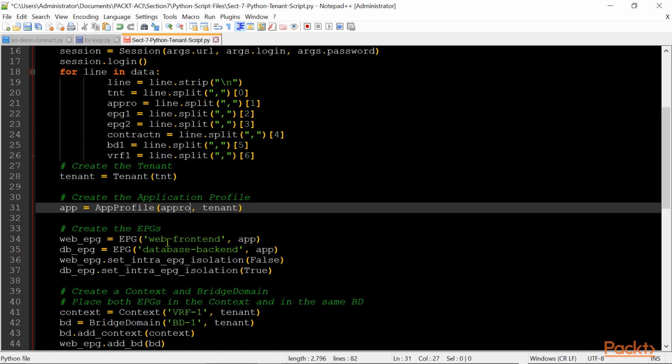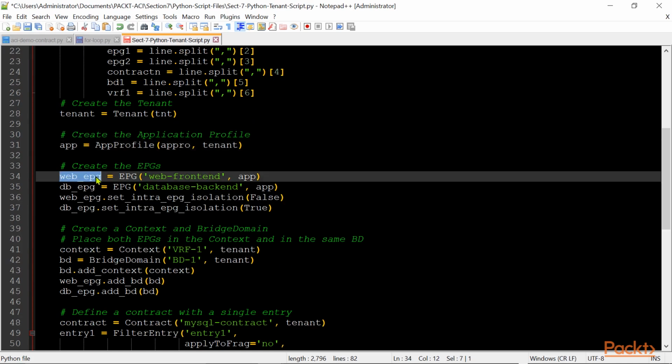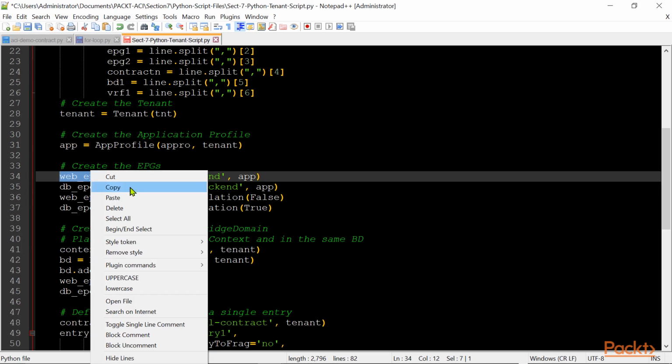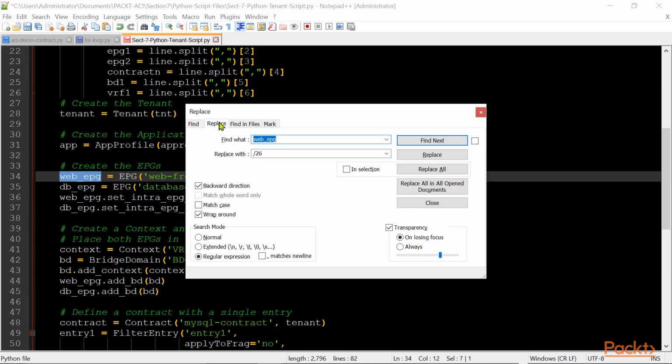Now we need to designate the two EPGs. As a matter of fact, we're going to change this to be EPG1. So let me go ahead and change this to be copy, and let me find and replace. We want to replace this with EPG object.